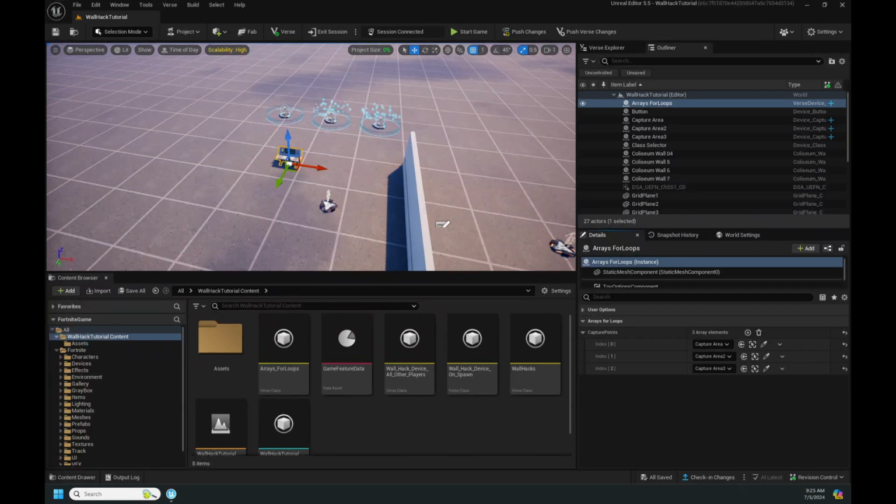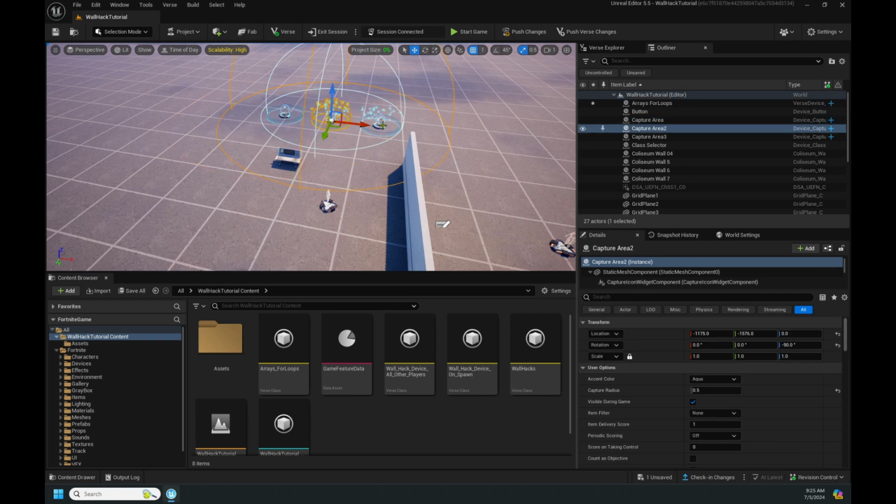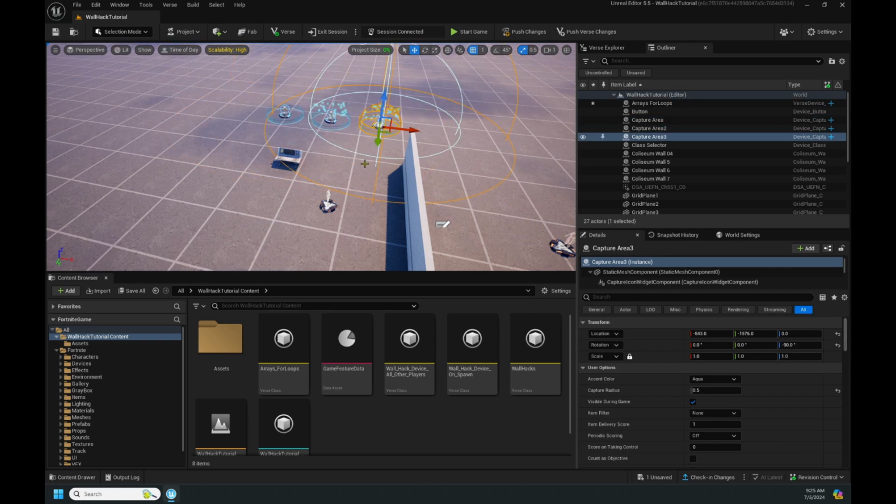So, in today's example, we have capture points. You can see the creative device here. And in that we have the capture points that are defined as seen. And what'll happen is when the game starts, it's going to subscribe to the event for capturing the area.